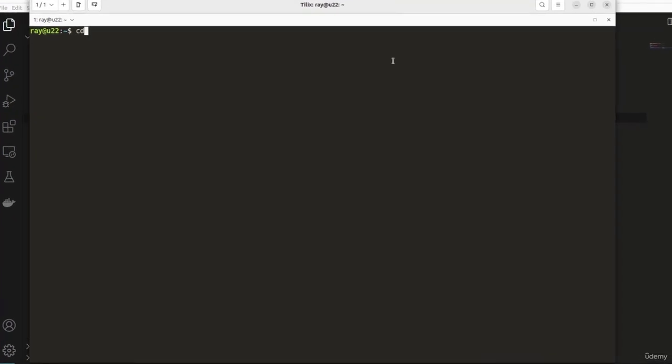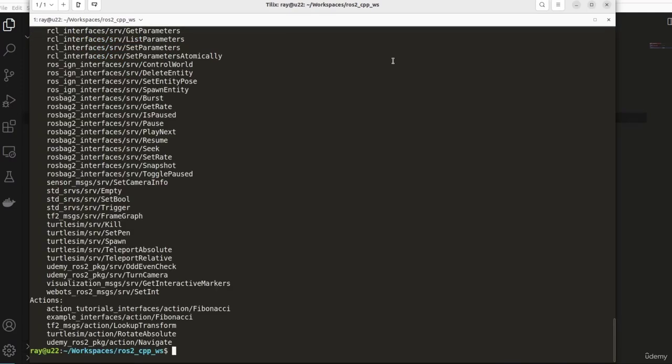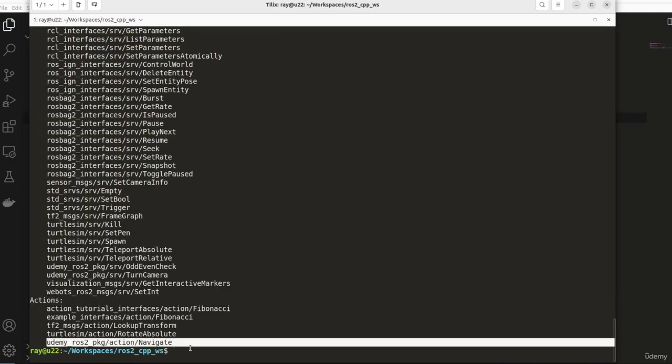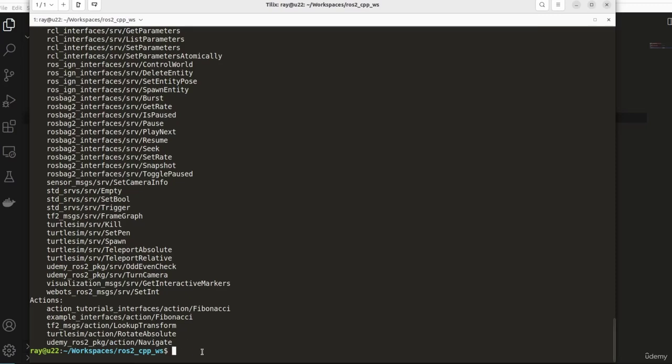Change into my workspace. Source it. And now if I run the ROS2 interface list command, we can see under the actions subcategory, we see the custom navigate action, which I just compiled. Now there's one more thing that I would like you to see, which is the ROS2 interface show command, and use it to show our new action from within our package.